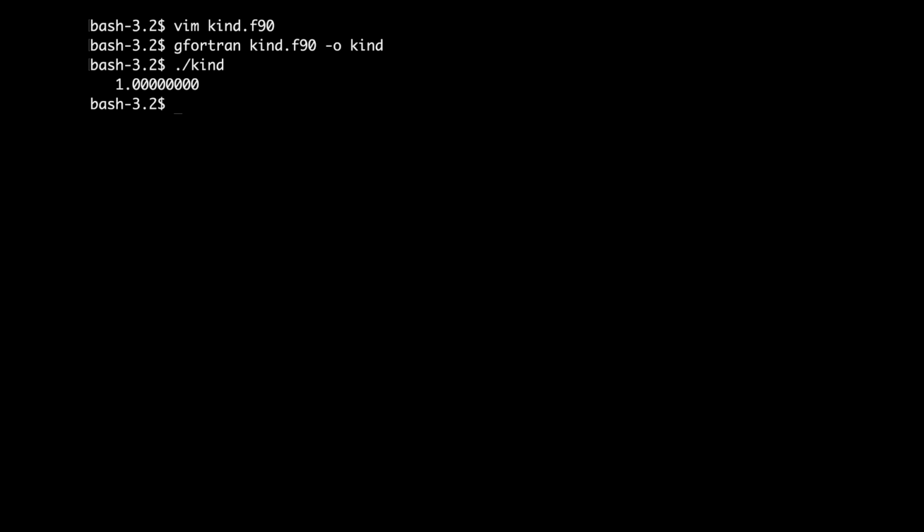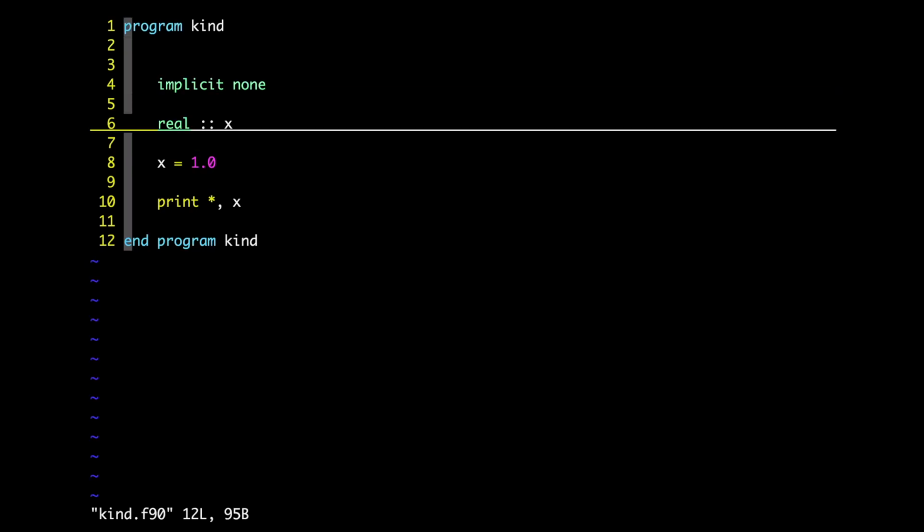But we notice that there's 1, 2, 3, 4, 5, 6, 8 trailing zeros here. So if we go back into the file here, we can give it a kind argument. Basically this kind argument describes the way we want to store the value in the computer and how much space. You can think of it as how much space we want to give that variable.